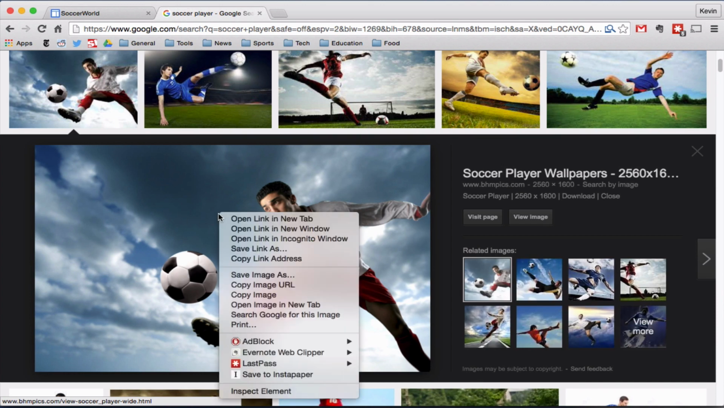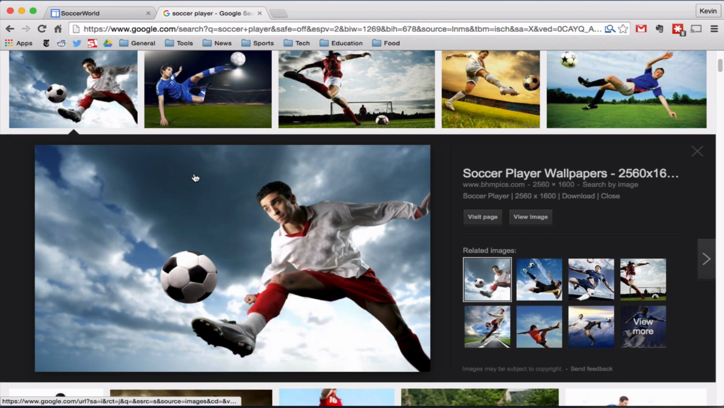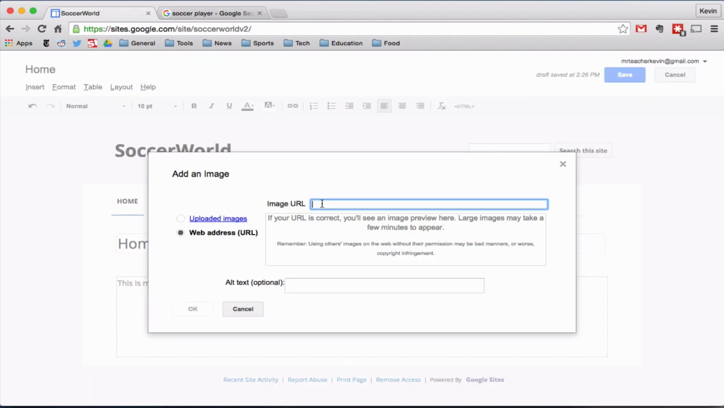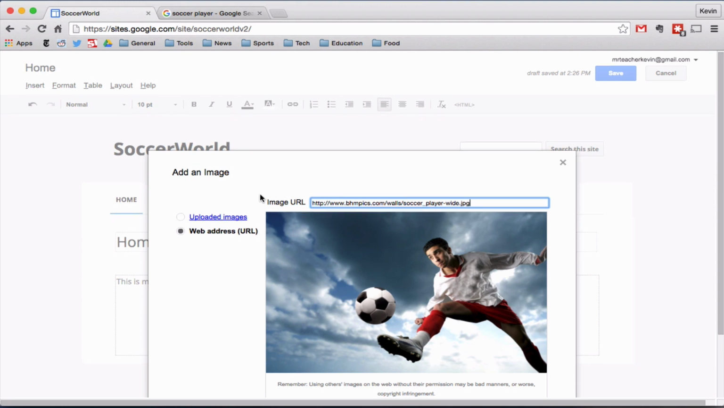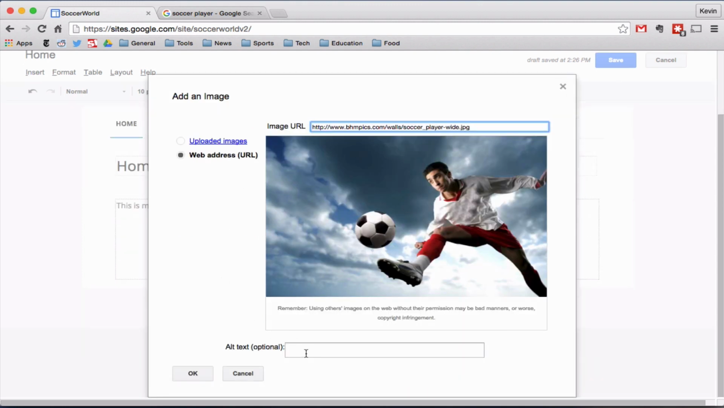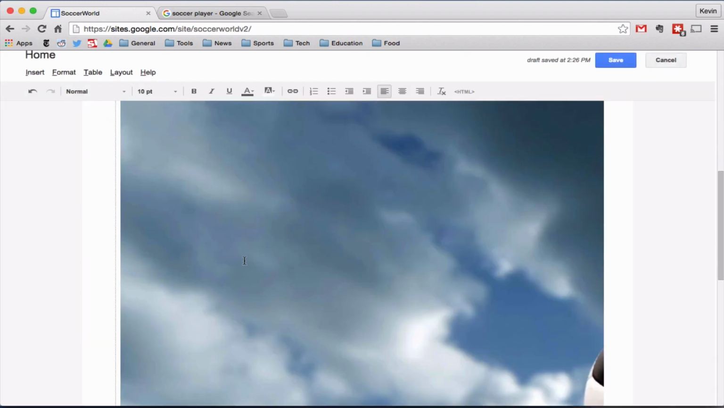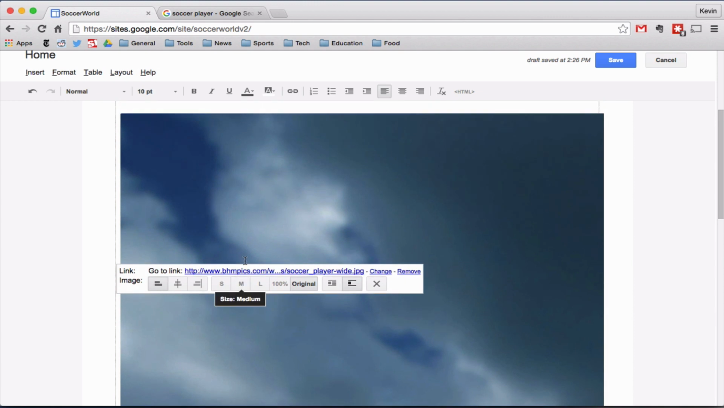And if I control click or right click, I have these options, and I just want to copy the image URL and paste it into here. And there's my guy right there. And I have the alternate text for if for some reason the picture doesn't load, I could display this message. So I can say there should be a soccer player here. Okay. And it goes in there, and it is way too big for what I want.